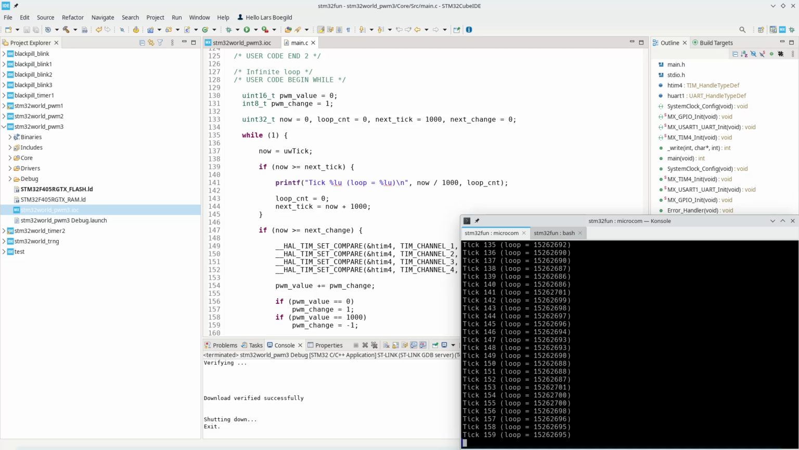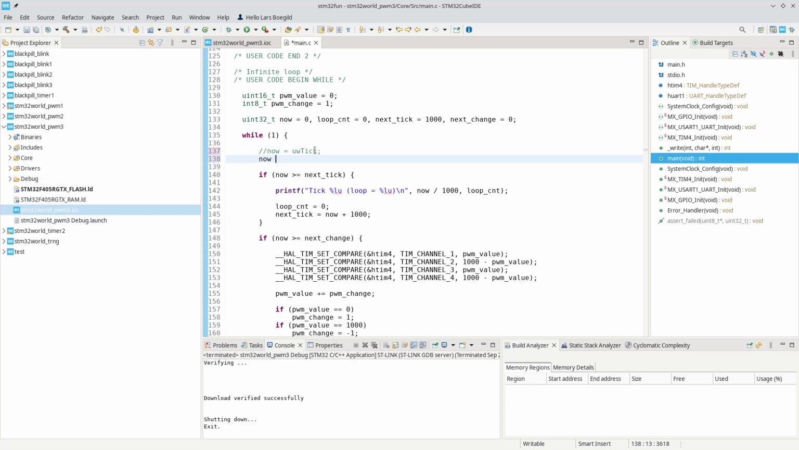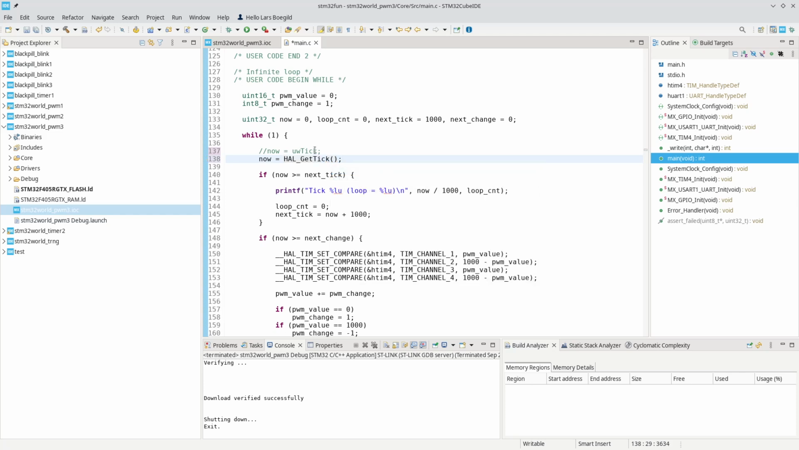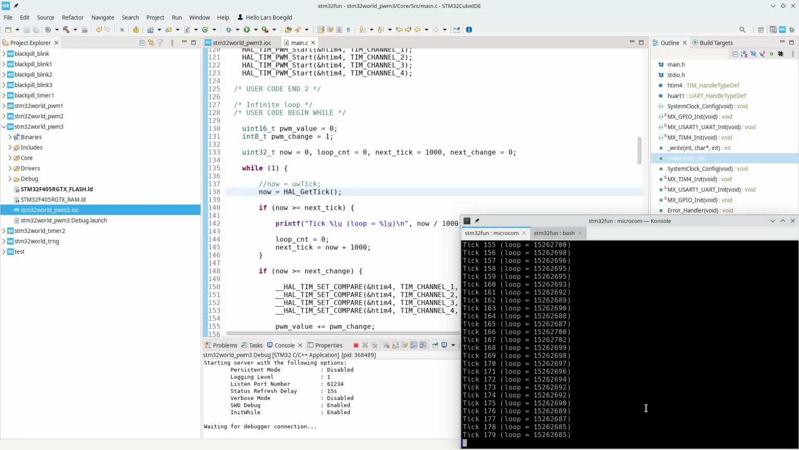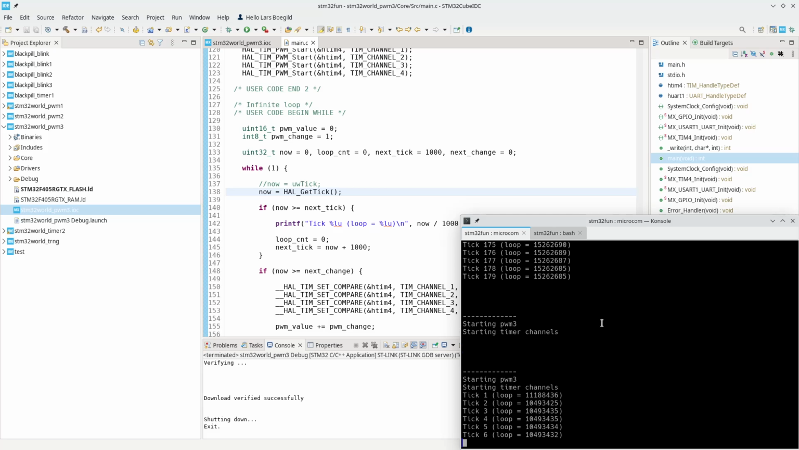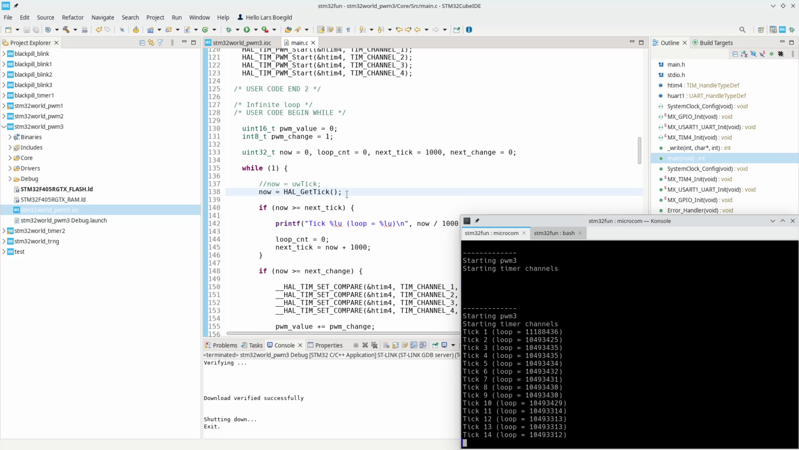Now, before I optimized by using this variable directly, I used the HAL helper method called getTick. It essentially does exactly the same. And you may recall that that was significantly less efficient. You will see that it goes from 15.2 million to be exact, down to about 10.5 million loop counts. So it's quite a significant waste of cycles somewhere here.